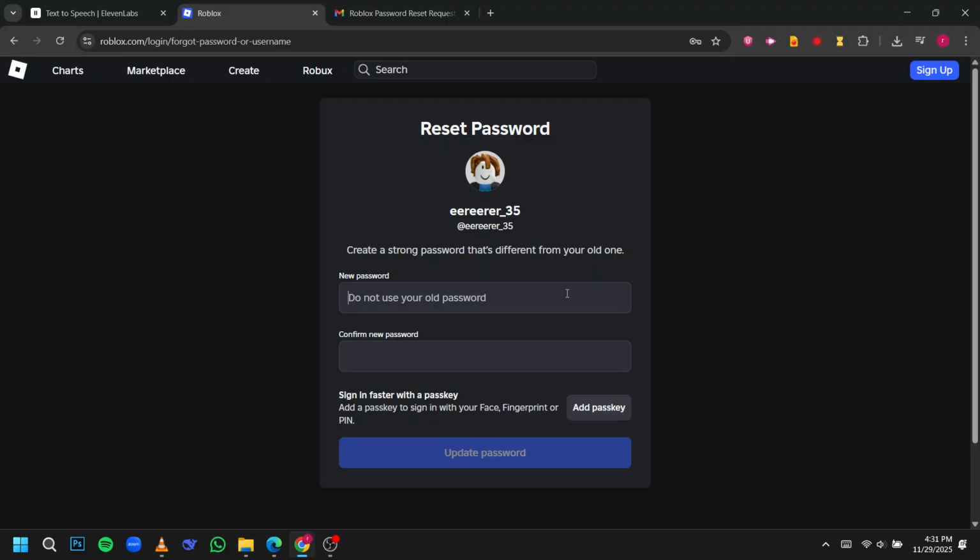Once the code arrives, enter it on the website and click verify. After that, you'll see the page where you can create your new password. Make sure to choose a password that's strong and hard for anyone else to guess. A password manager can help if you usually forget your login details. And please, never share your password with someone claiming to be Roblox support because they will never ask for it. At this point, your password is officially reset.